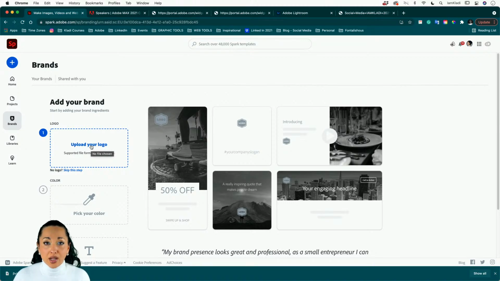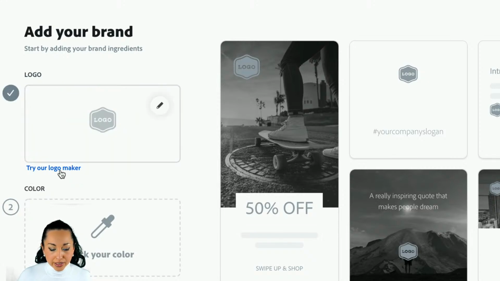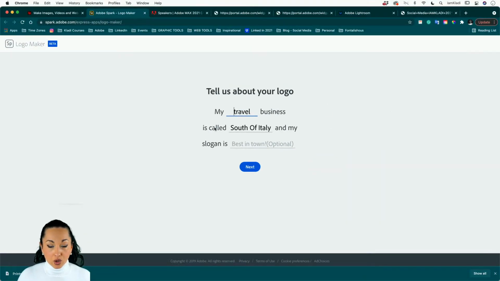So Adobe Spark puts you in a place in which you can create your own logo by clicking here where it says skip this step, no logo. It will allow you to have a go by using the logo maker. So we can click the logo maker. All we have to do is tell a little bit of information about your business.